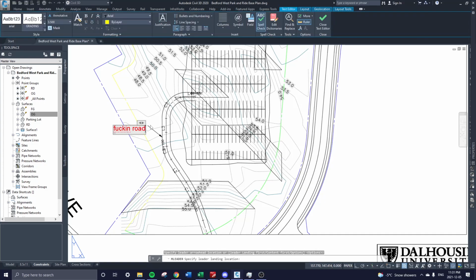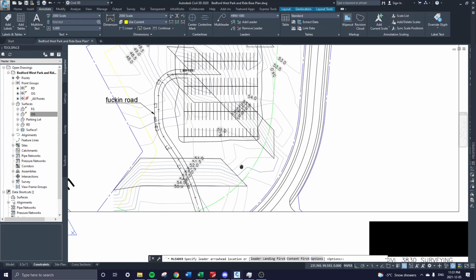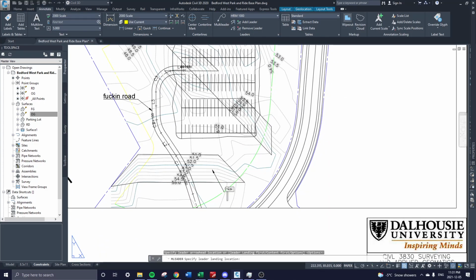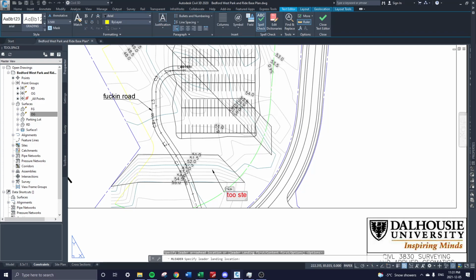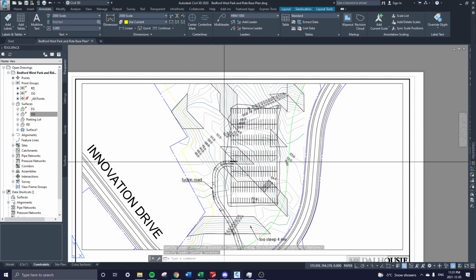Yeah, so you could do like, hey, this is the road section, and then this, you could label this as too steep for me, and then maybe, I mean, you already have Innovation Drive.